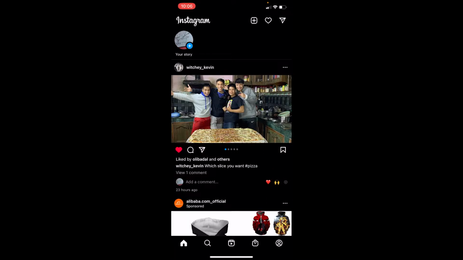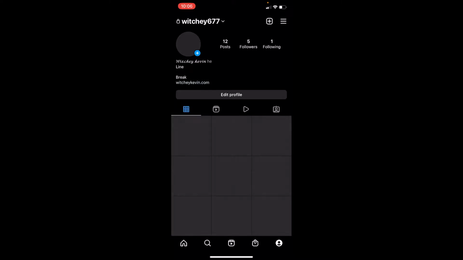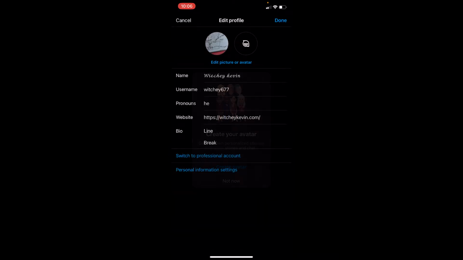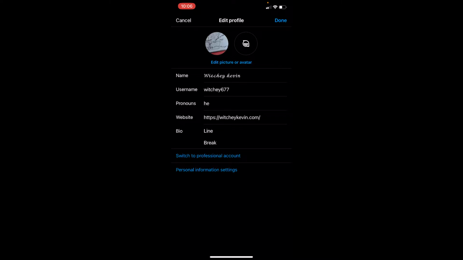Let's move on. First step, you want to click on a profile picture looking icon at the bottom right corner of your screen. Once you do that, you can see the option called edit profile. So you want to click on edit profile. And once you click on edit profile over here, it's going to bring you to your profile.